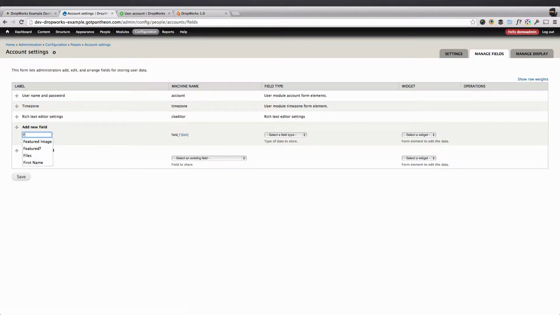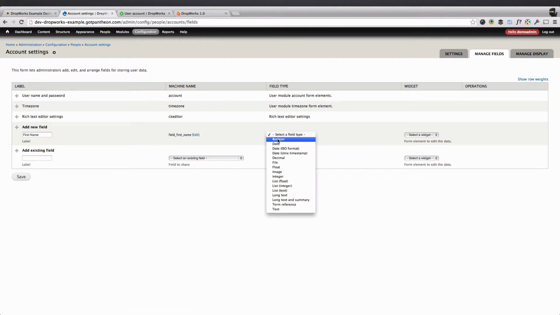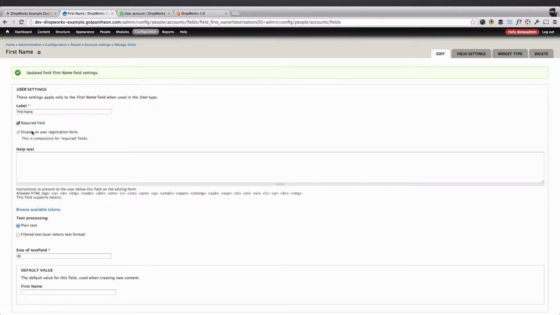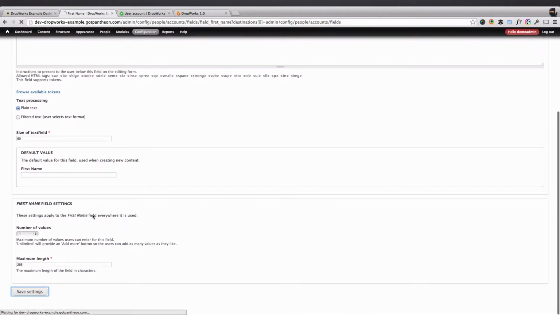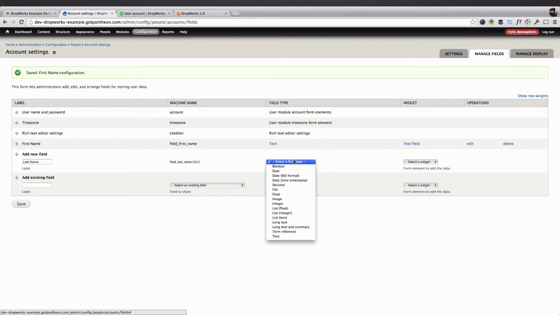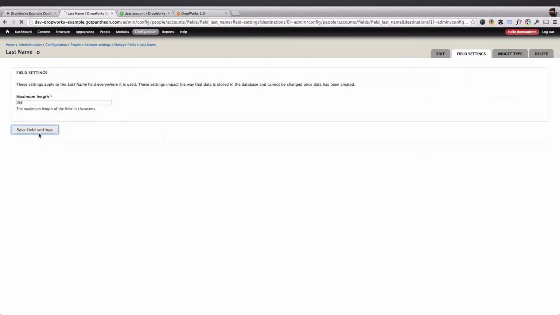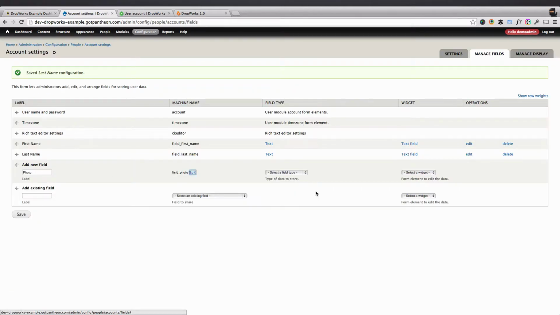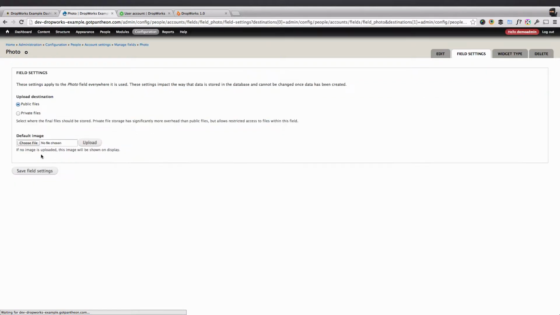So here we're going to add a first name field, and we can require that and display it on user registration. A last name field, and again we're going to require it on user registration. And a photo that we're going to require on user registration.